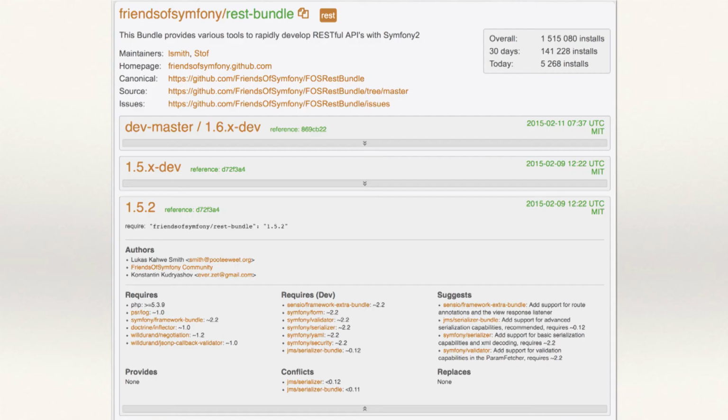Here is the package in packages, so go check it out. Here you can see that there is a lot of dependencies.